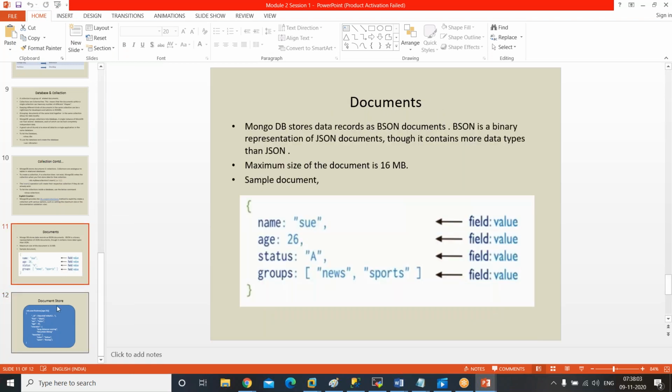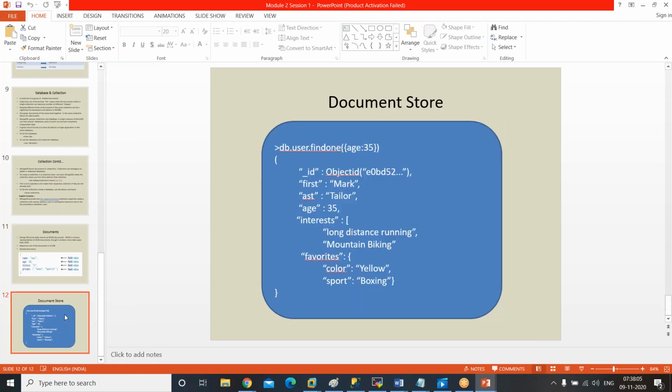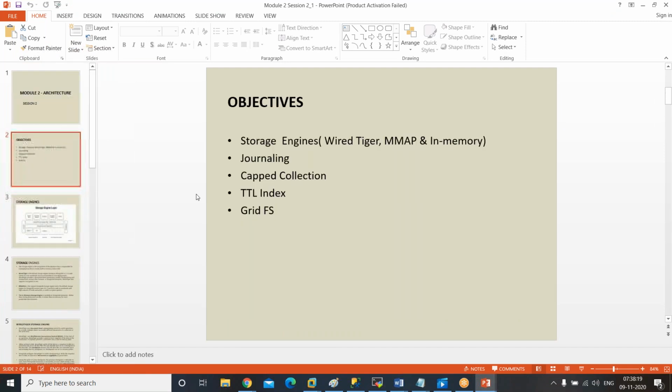So this is what is called a document, and this is how a document has to be framed. All of one entity's data should be there under one document only. You cannot segregate it, because there is no join concept in Mongo; you need to keep that in mind. Right, let's come to the architectures.